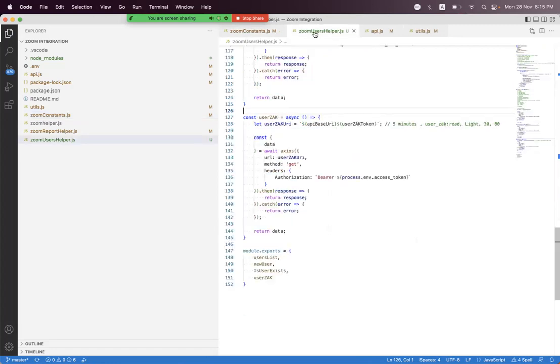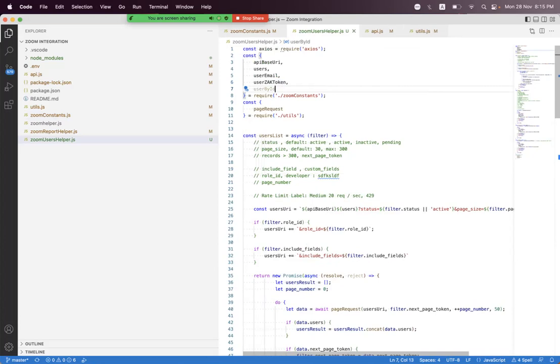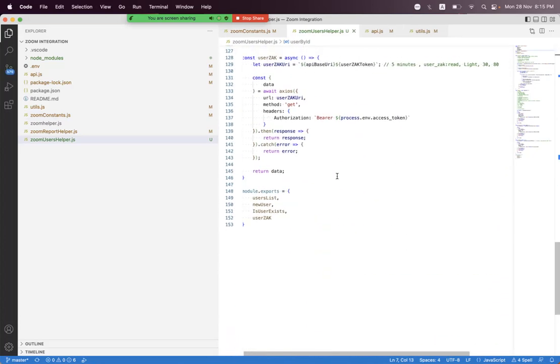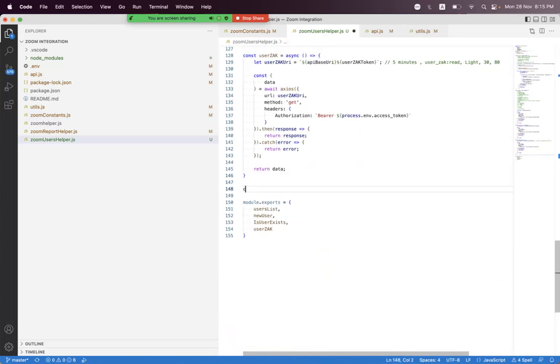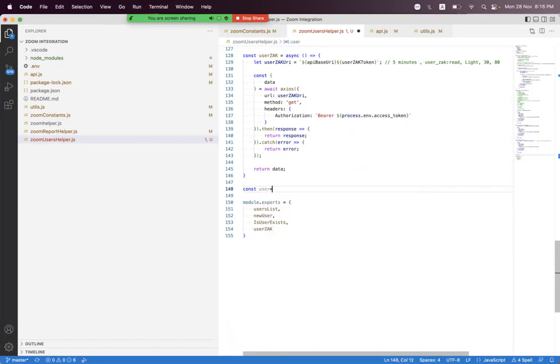Inside the Zoom users helper, we first need to import that. So we say userById, and at the bottom, we need to create a helper for that. So we say const userById. I think we say zoomUser, or either we can say user. For now, we just say user, and we need to pass the userId.